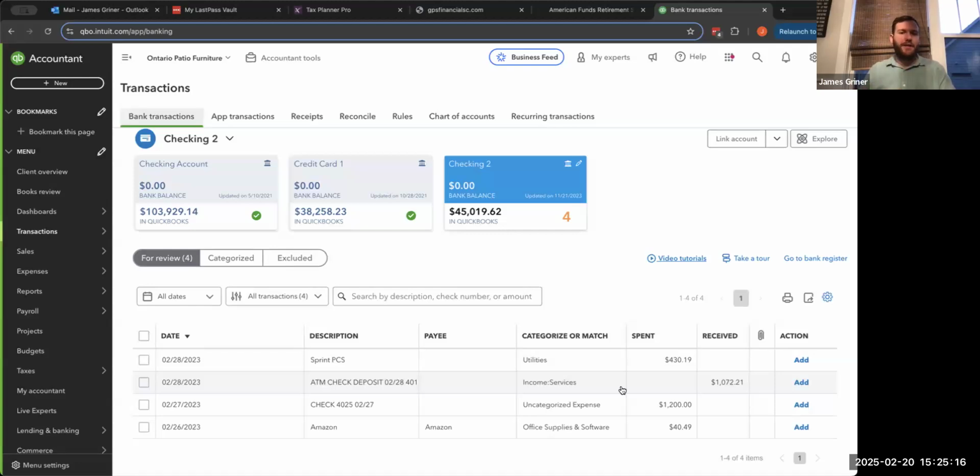Never match a bank feed item, money received on the bank feed here in QuickBooks, to any income account. These should always match at minimum to the payment. Preferably it matches to the bank deposit, just to make sure that everything's a little bit cleaner, a little bit more confirmed, but you can match it to the payment. If you're not doing that, you're going to end up with discrepancies and issues in your books. And that's the last thing that you ever want.